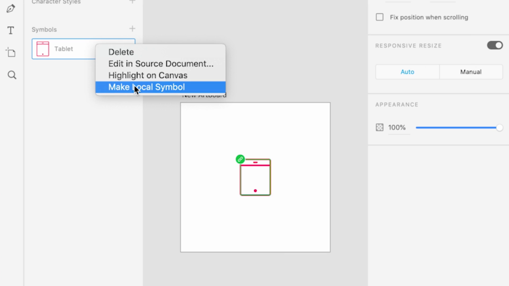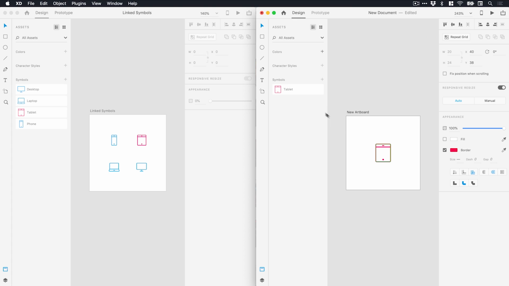And we can also make this symbol a local symbol. So if I click this, what it does is it just makes it a local symbol, local to this document, and it essentially doesn't rely on this old document anymore.